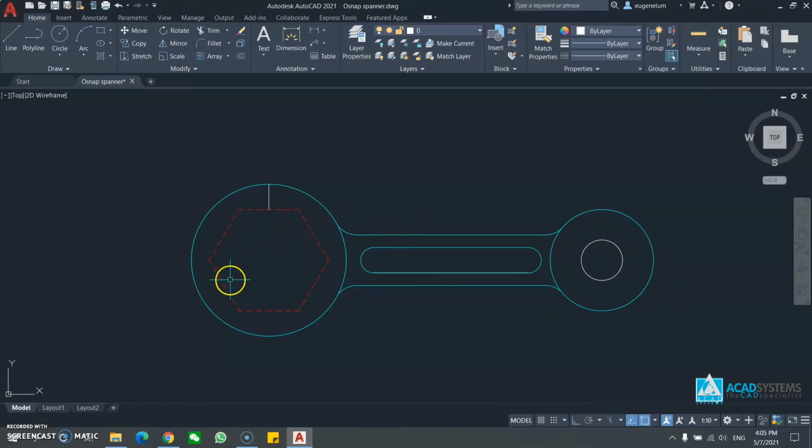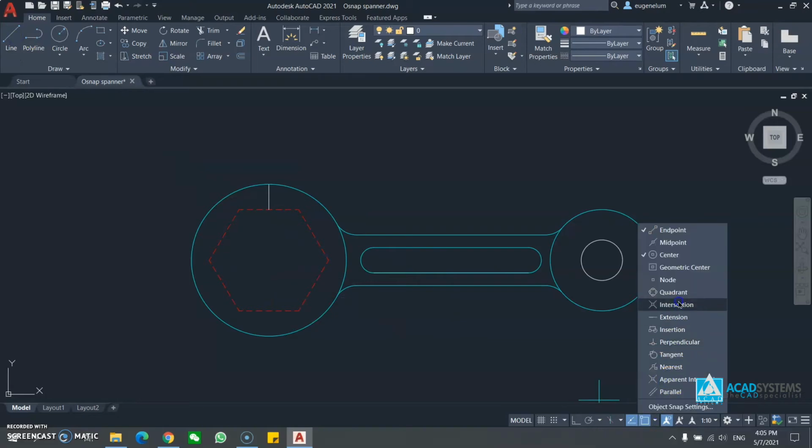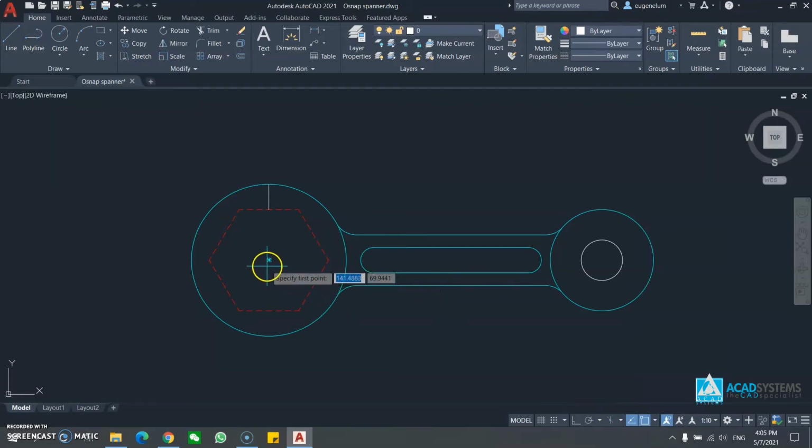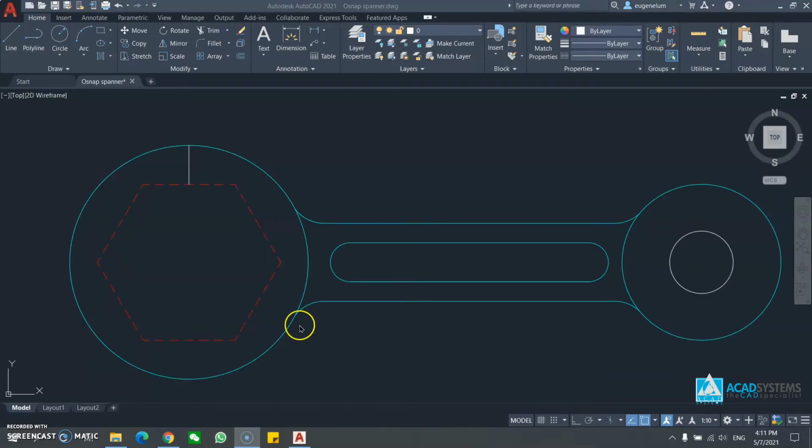And now how about this hexagon? You can see that we cannot use center Osnap to find the center of this hexagon. In this case, we need to use this geometric center. When the objects are drawn using spline or polyline, then you must use this geometric center to find the center of the object.